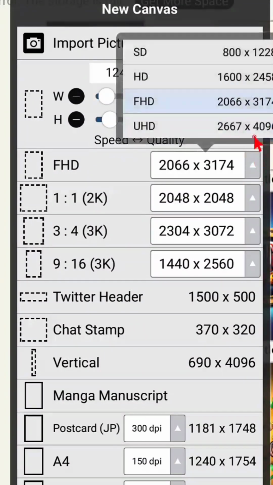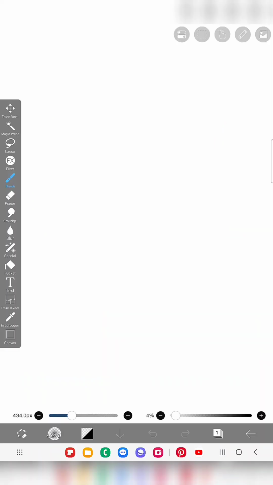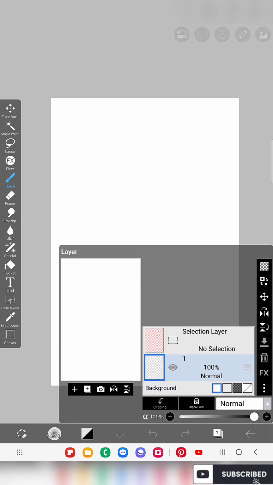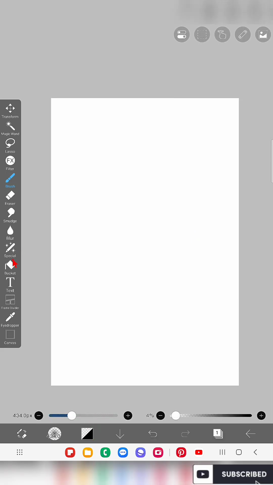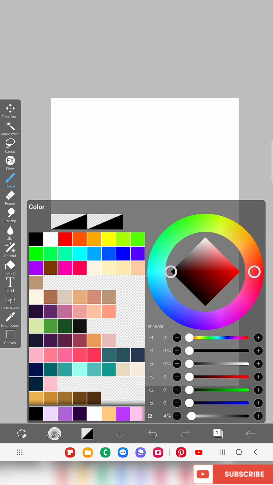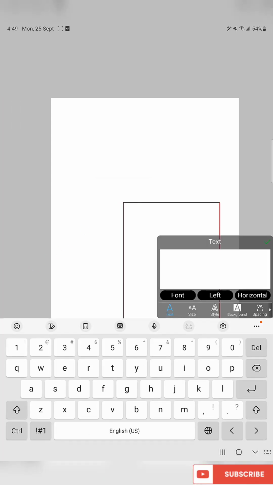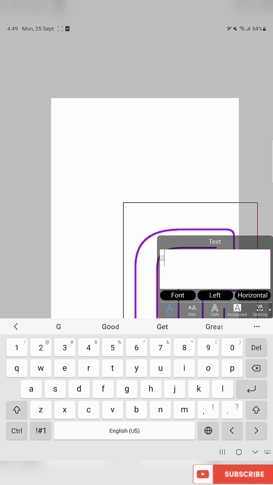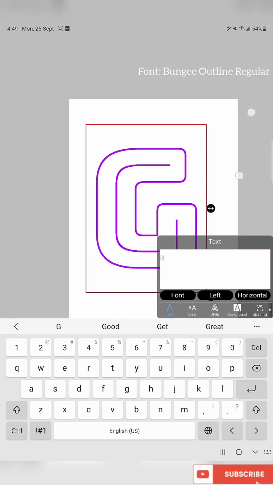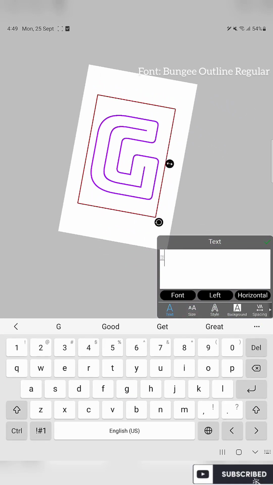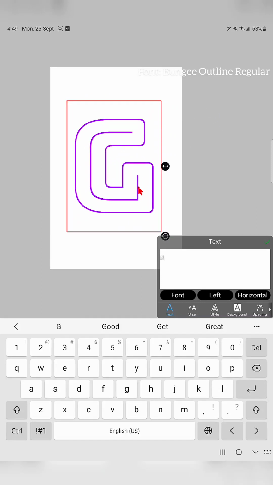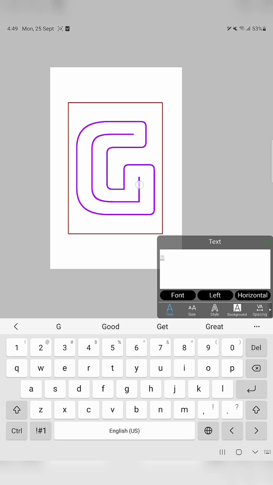Actually, she created that in Procreate. So I'm going to take that as an inspiration and create this in my style. First, I just created a FSD canvas and I'm using the letter G for this illustration. So I'm using this font. I'm mentioning the font above.